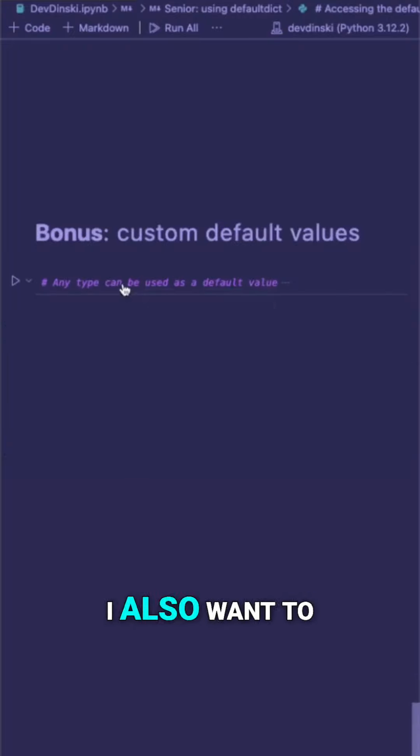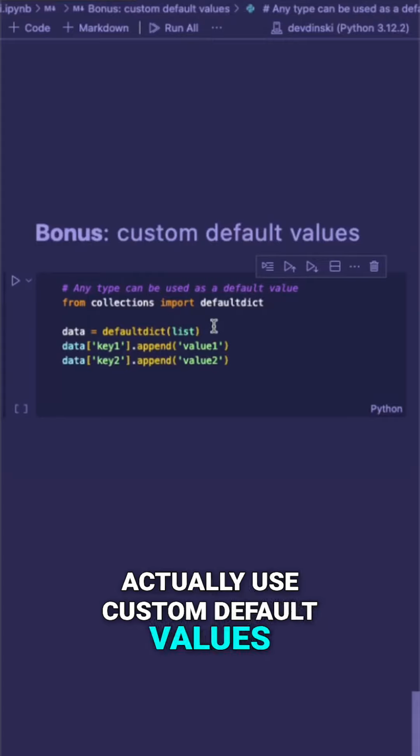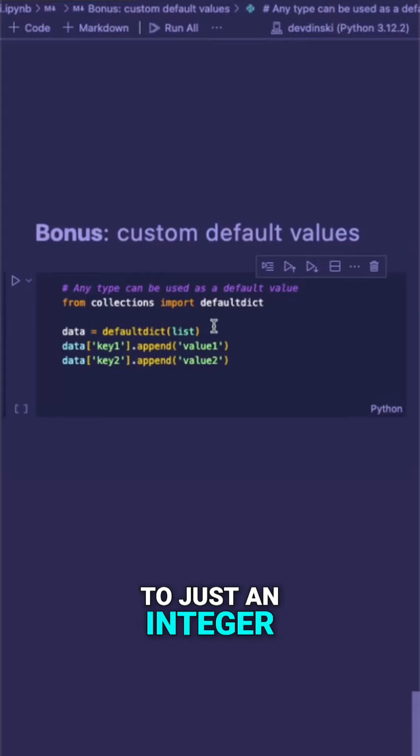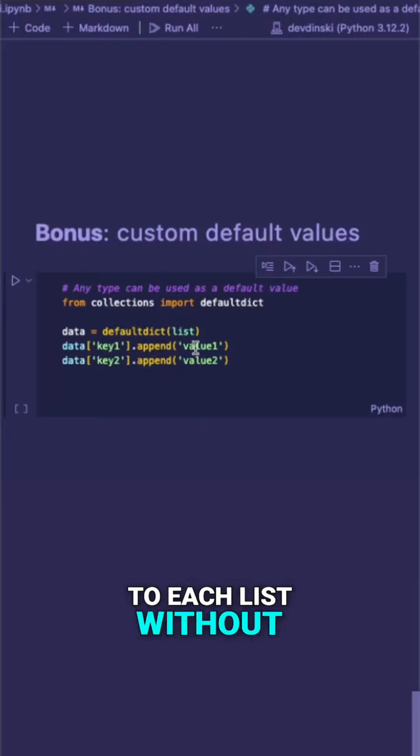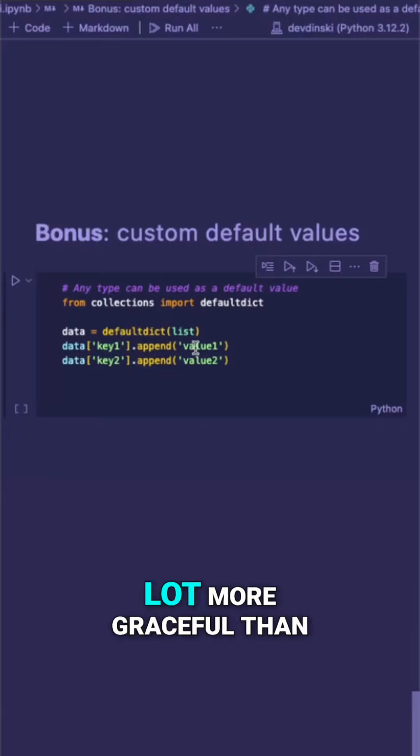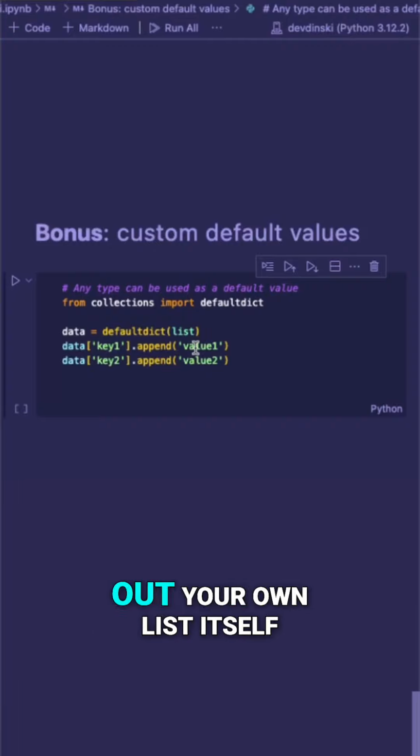As a quick bonus, I also want to show that you can actually use custom default values, so it's not limited to just an integer. So in this case, we can build out a default set of list, and we can go on to add anything that we want to each list without having to initialize it. And this is a lot more graceful than you having to build out your own list itself.